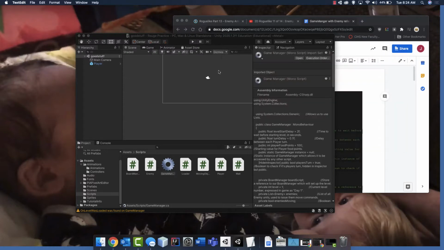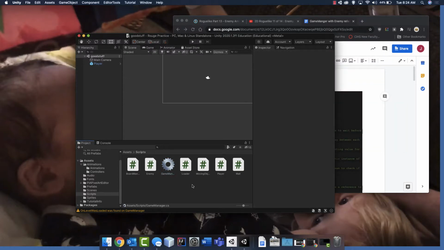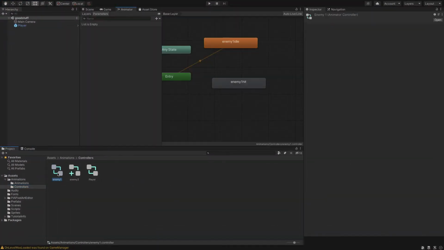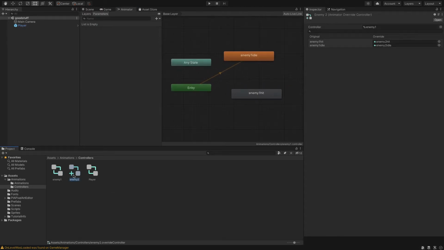Alrighty. So our next step is we're going to go to our animation controllers for the enemy. Now what's nice is that since we set it up so that enemy 2 is an animation override controller, we're only going to have to do this programming for one of them, because the only difference between enemy 1 and enemy 2, at least from a scripting perspective, is they're just going to be pointing at slightly different animations. So it's really nice that we did that, so we don't have to do this twice.